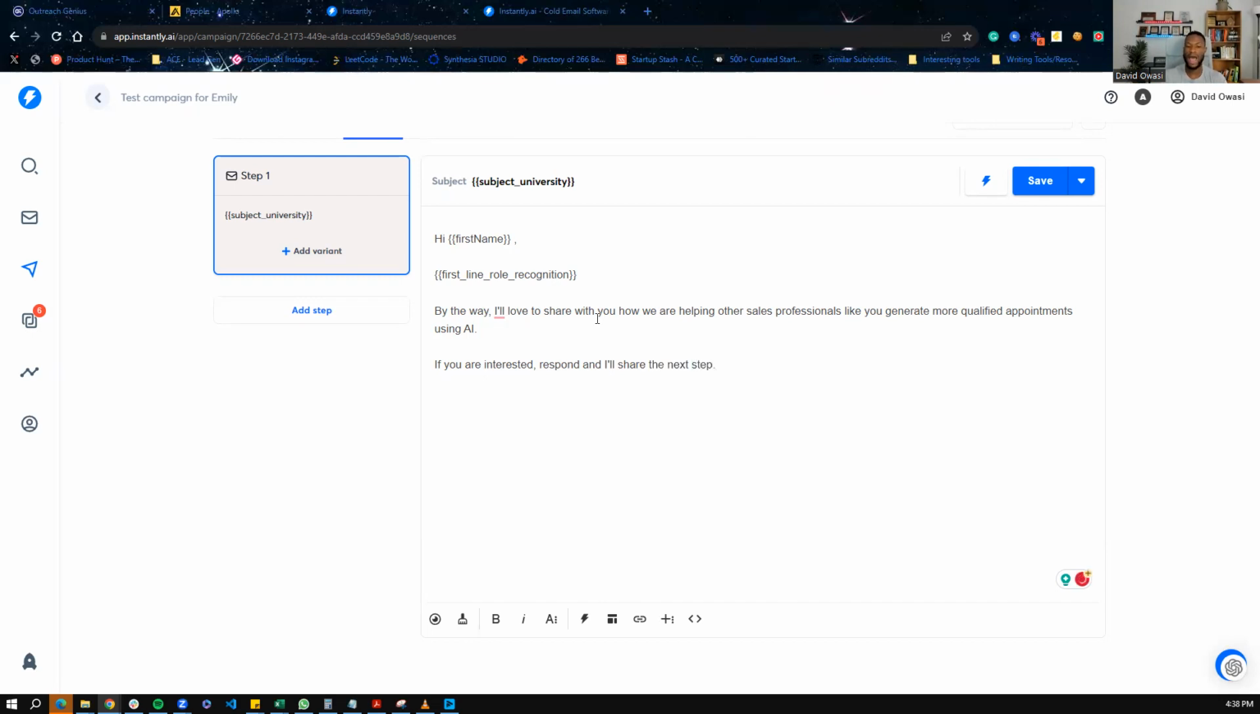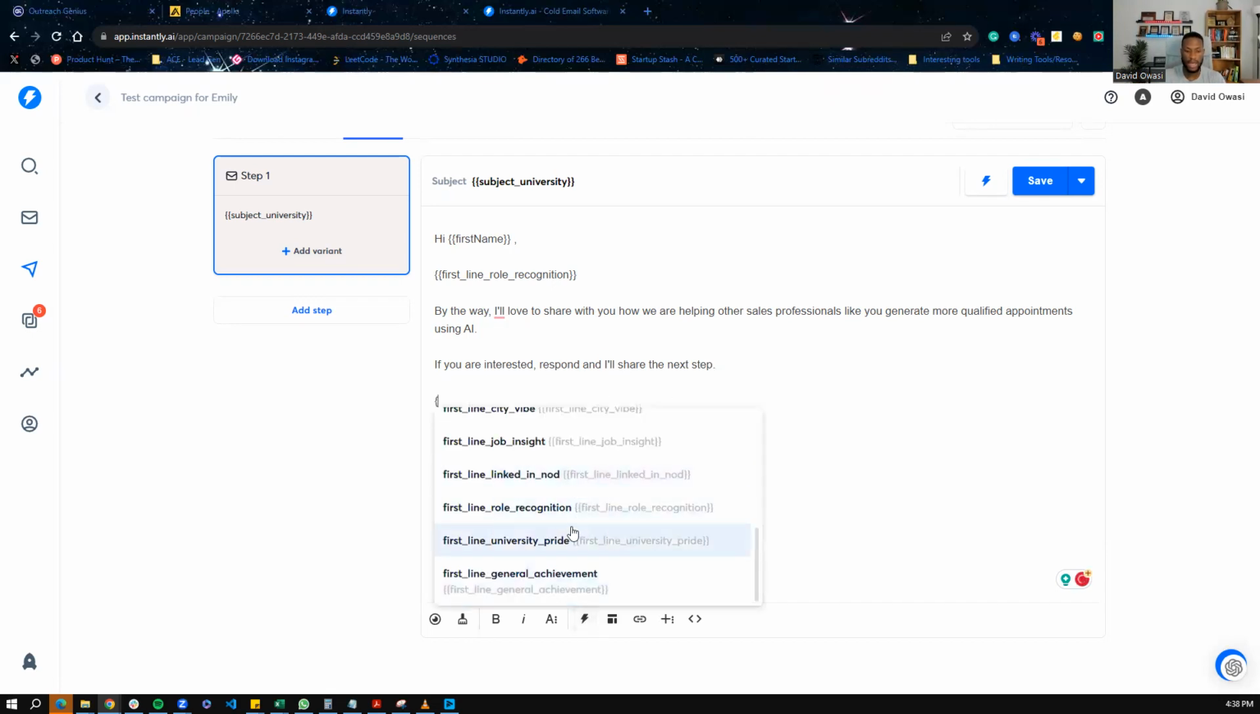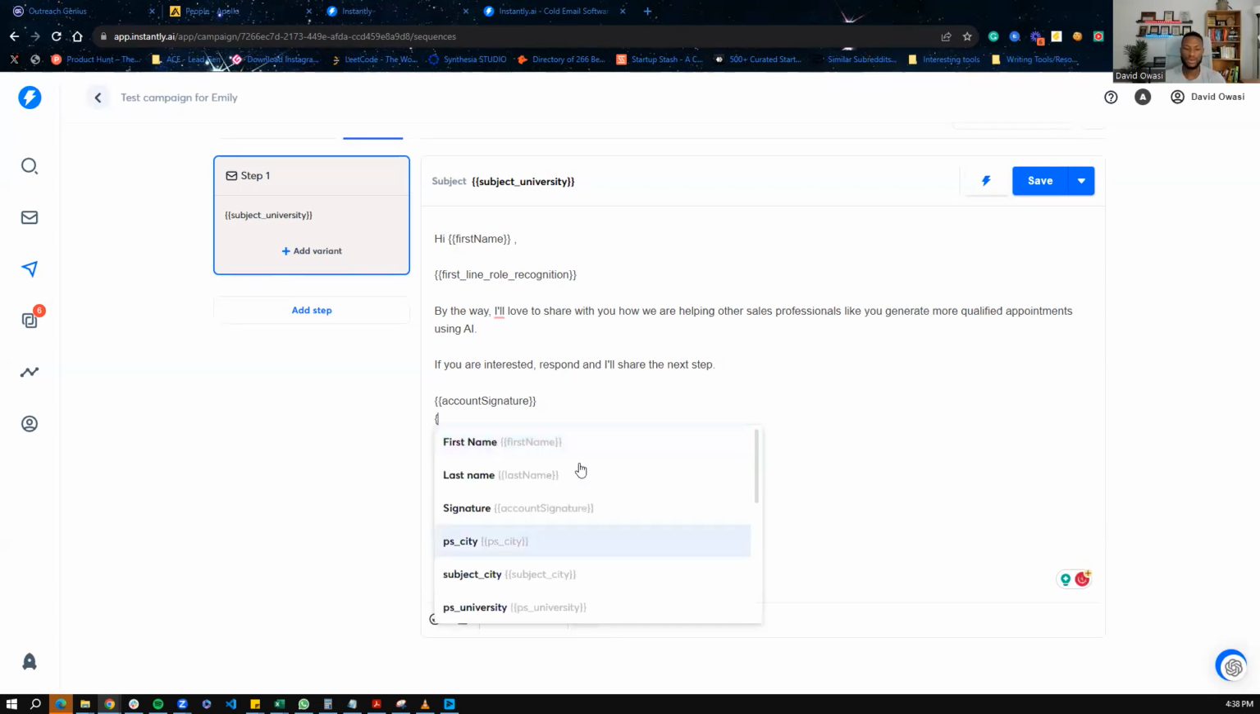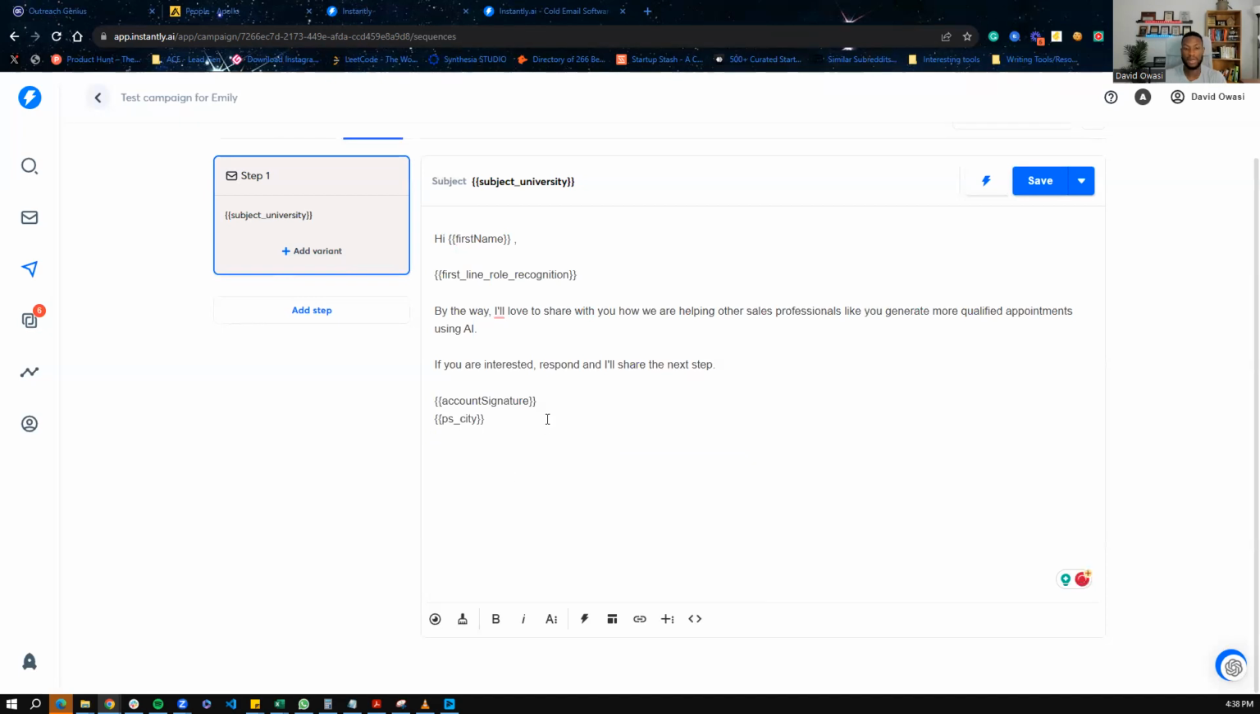And then you want to have a signature to close off this email. So we can go into insert variable here, and then we can go signature, right? And this is kind of where the PS will come into play. So you want to wrap up the email on a very light note. So we can go PS and say, PS city, and say something about their city based on where we know that they live in. So here's an example of how the email will go.